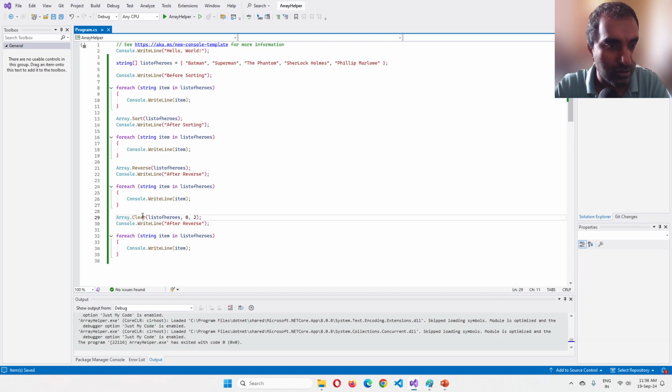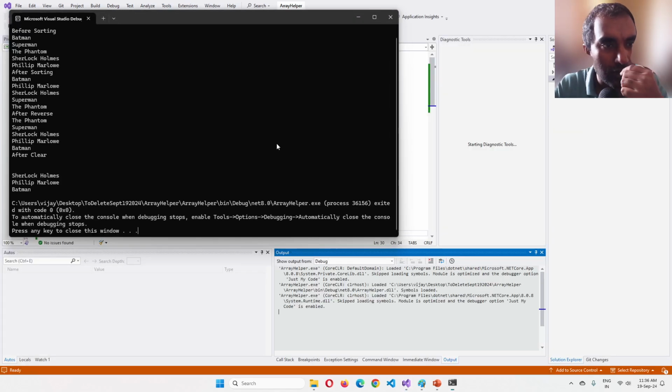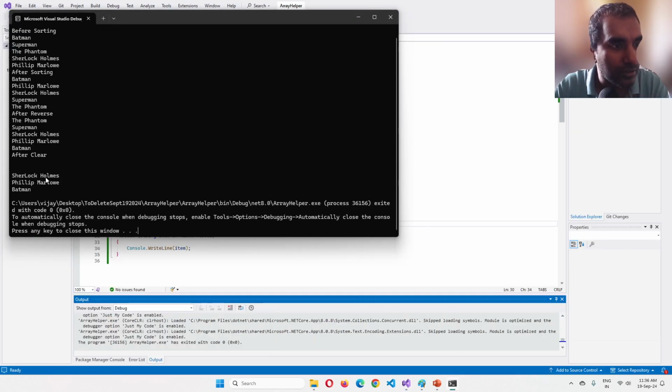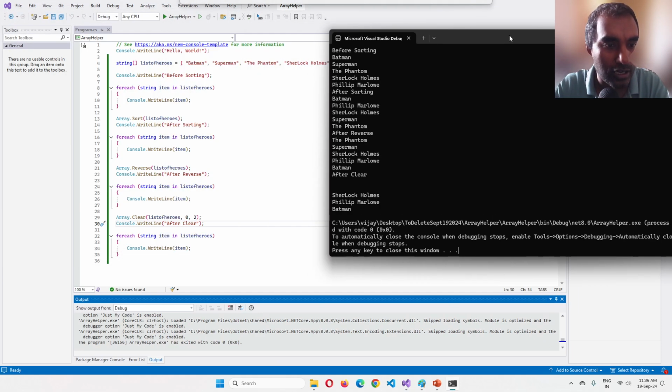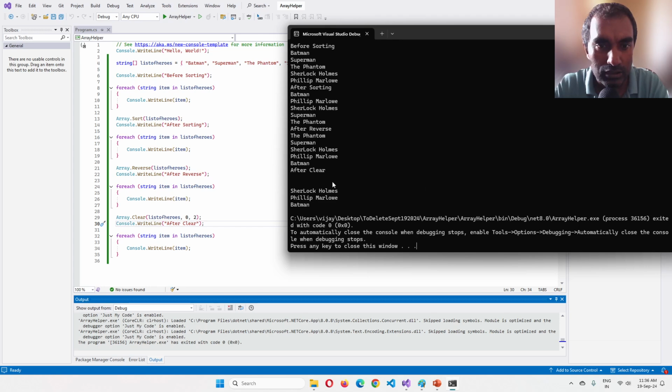So after clear, there it is. Sherlock Holmes is still there. Philip Marlowe is still there. Batman is still there, but I have lost the Phantom and Superman. Now, I see some white space here. I think that those items have been cleared, like erased, but the array is still 5 length.